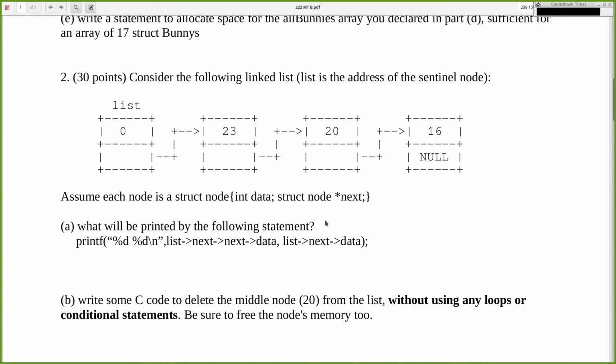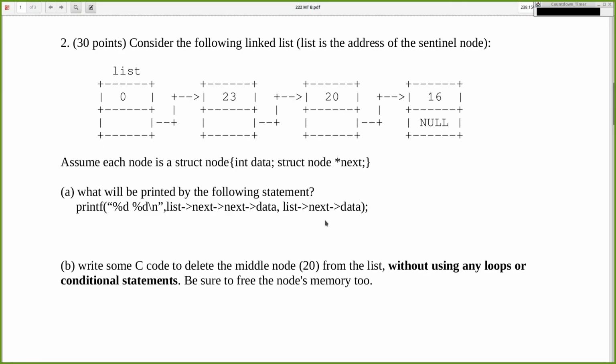All right. Linked list questions. So 3 linked lists. The first one you just kind of have to work through, but you can label these things. This is list. This node is the thing pointed to by list next. This is list next next. This is list next next next. So let me bring up my list of issues.